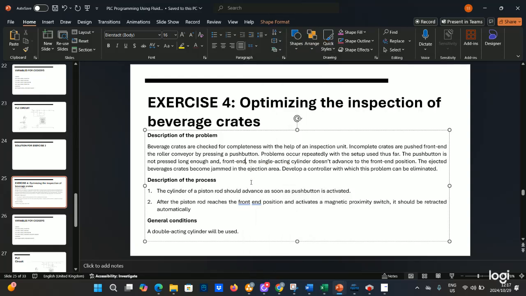They're saying after the cylinder reaches the front end position, it activates a magnetic proximity sensor, which causes the cylinder to retract. And then they're saying use a double acting cylinder.